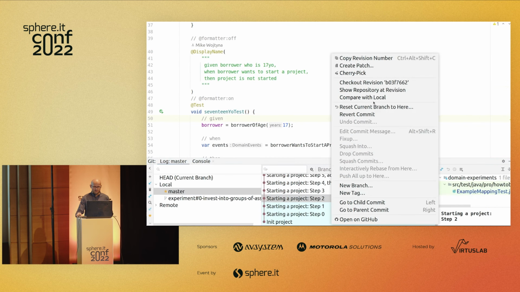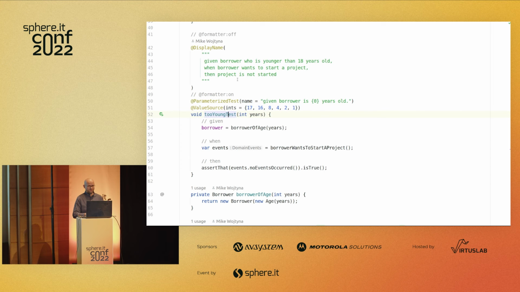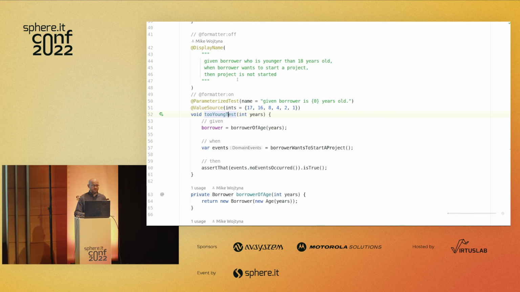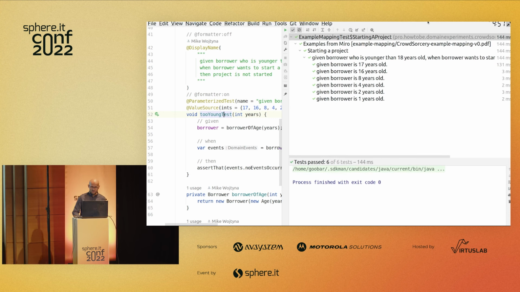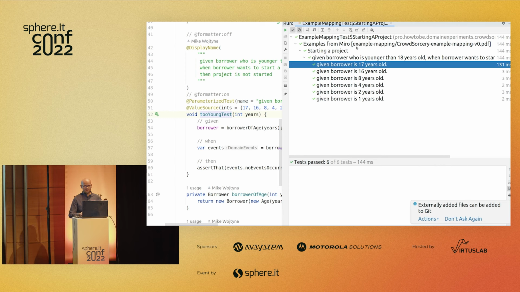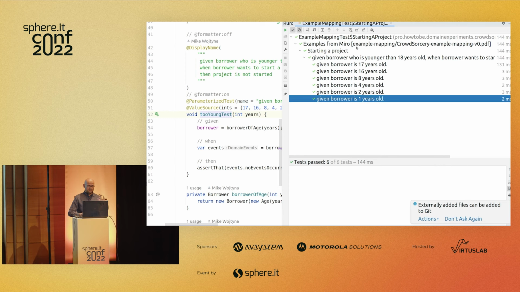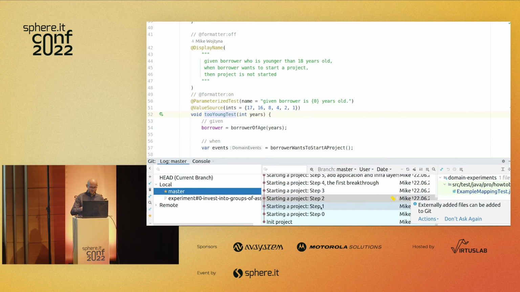And again, going to the next step, we are adding more and more. Now we have more strict rules. Given borrower who is younger than 18 years old, when borrower wants to start a project. And we are expressing it through a parameterized test. When we run it, we again have quite nice reporting. Starting a project, given borrower who is younger than 18 years old: 17, 16, 8, 4, 2, and 1, it doesn't allow such a borrower to start a project.